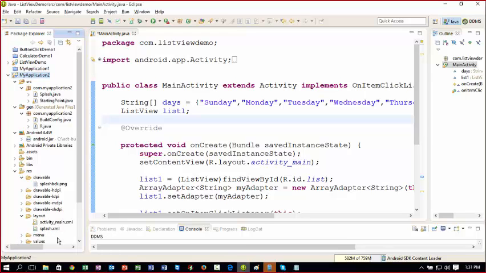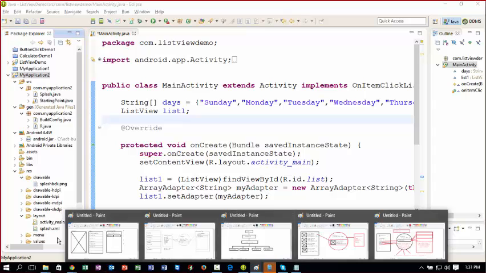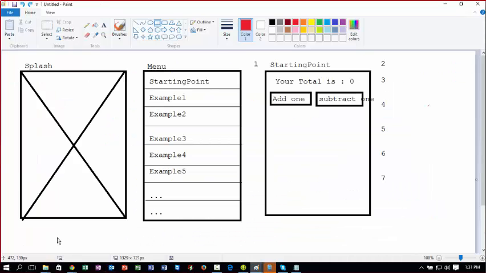Welcome to another session. In this session, we are going to discuss the previous example. In this example, I want to create one list view. And in this list view, I want to put some names of activities that I want to use in my application in the future. And on each click, I want to start the activity.